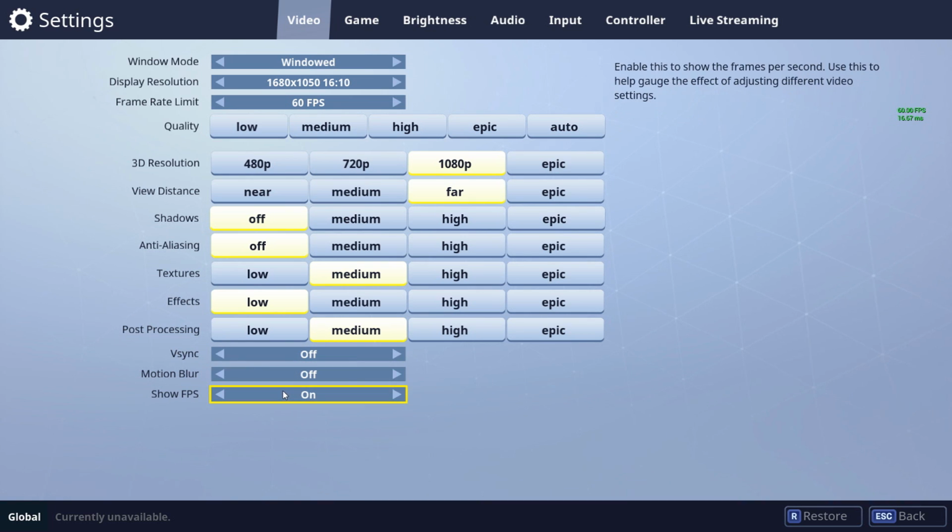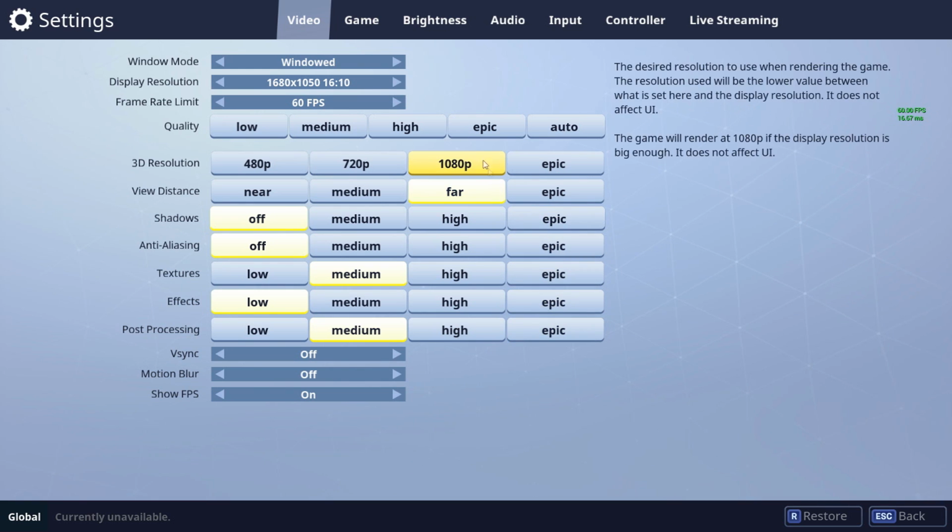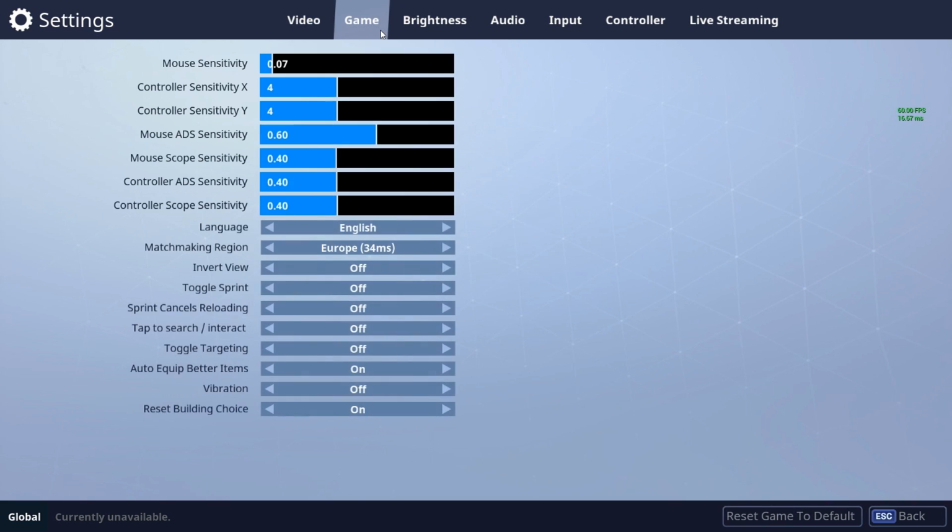And in my opinion, show FPS is really good for you, so you can basically see what's your FPS and MS, so you see if you are lagging or if it's your computer or your internet or anything like that. It really helps in my opinion.